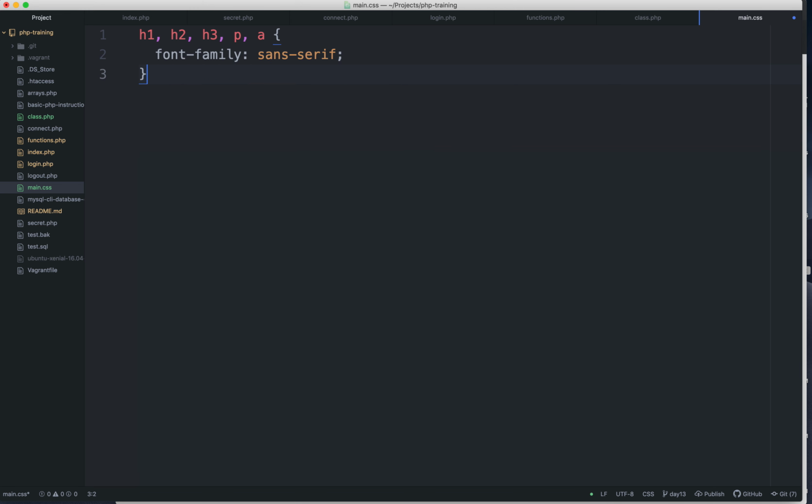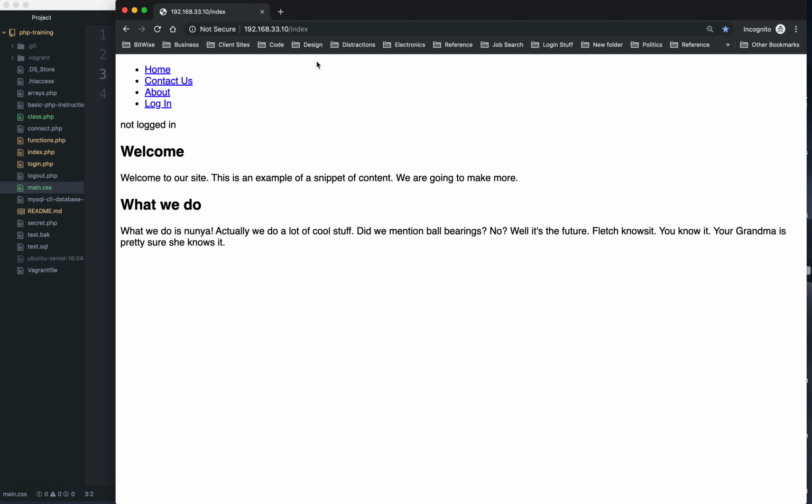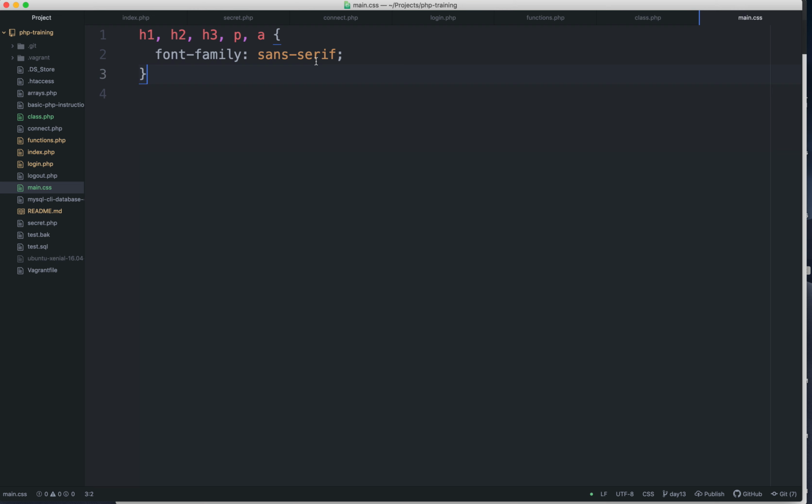Cool. Save that and reload, and our fonts should look a little more legible. Sorry, typefaces. Font is not actually correct. It should be typeface, but thanks to Microsoft, they call it font.